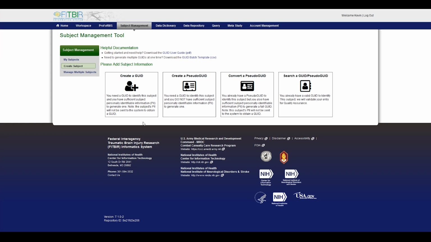The following functions are available. Create a GUID. This function generates a valid GUID provided the minimum required PII information is available. This module uses a one-way hash function to generate a unique GUID for each participant.